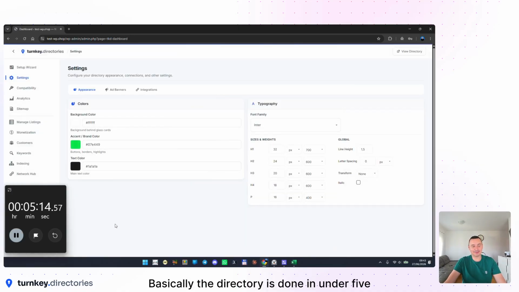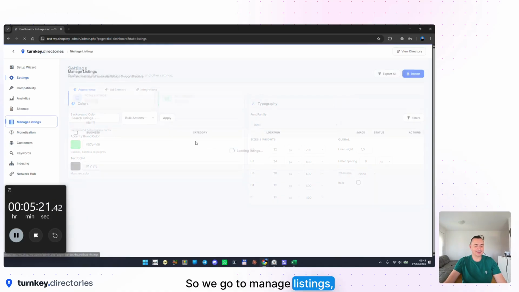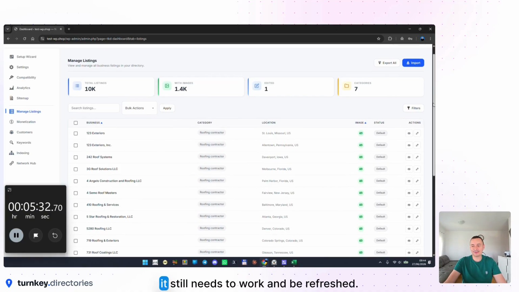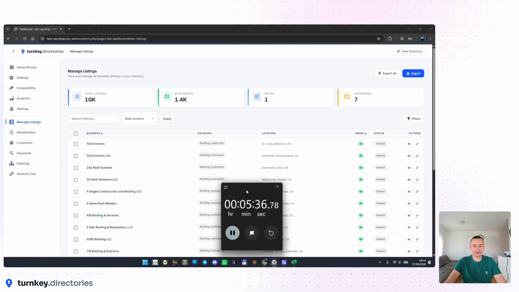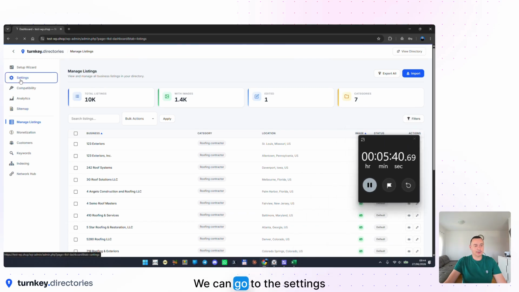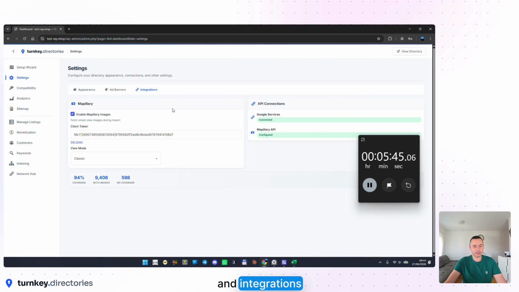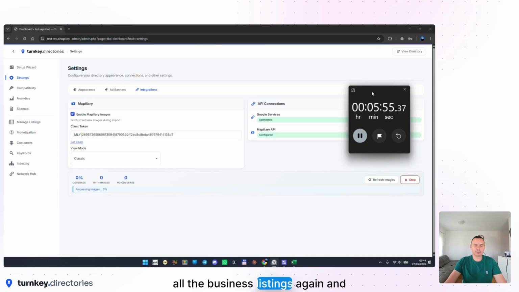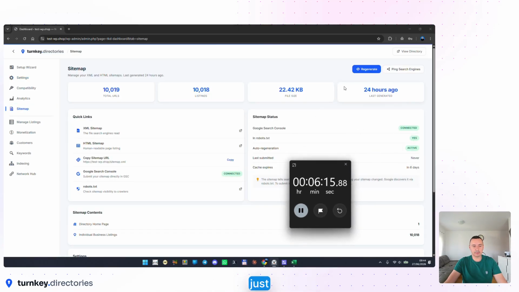Basically, the directory is done in under 5 minutes, and most of it talking. So we go to manage listings, 10,000 business listings with 1.4K images, but it still needs to work and be refreshed. Let's just move this over here. You can go to the settings and integrations to refresh the images. Now it needs to go through all the business listings again and connect through Auxiliary API and find images for each new business listing. While this is running, we can also go to the sitemap and regenerate it.